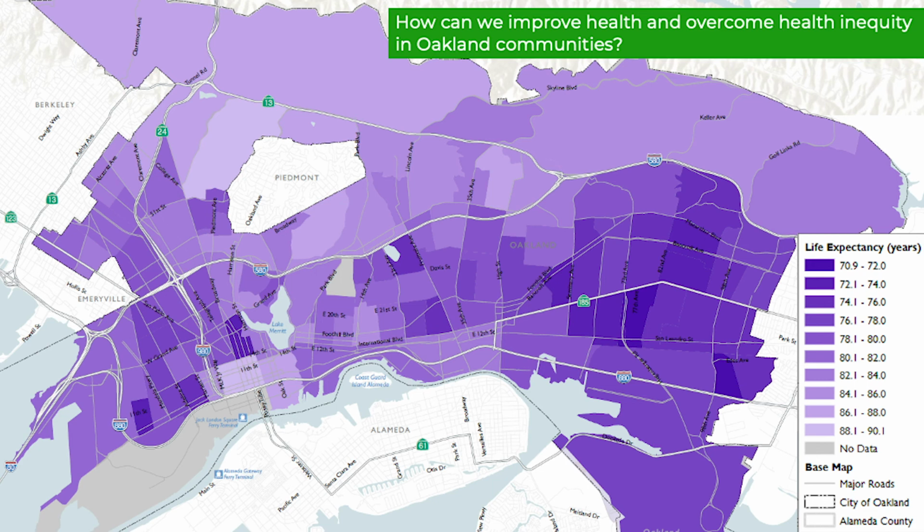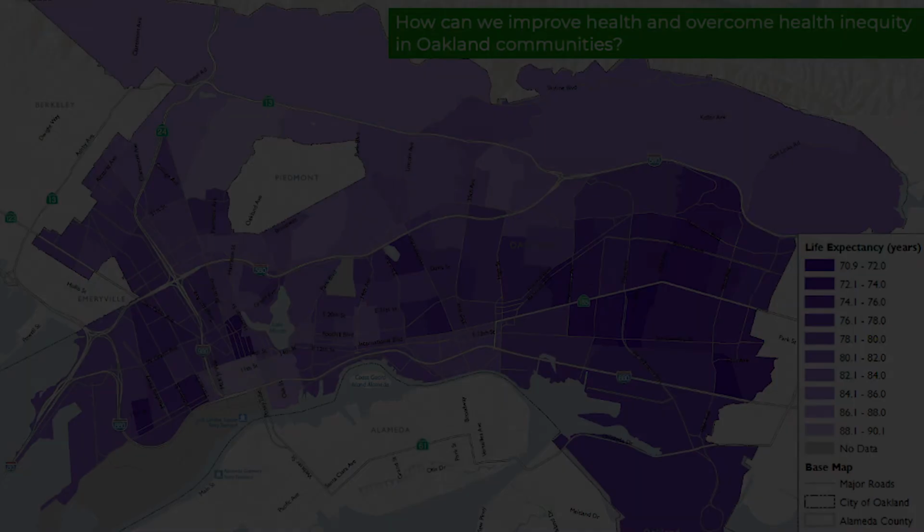Think about the things that keep you healthy in your neighborhood. Can you walk around safely? Do you have good access to healthy food? Do you feel secure in your home? All of these questions are part of this big one. How can we improve health and overcome health inequity for all of Oakland's communities?